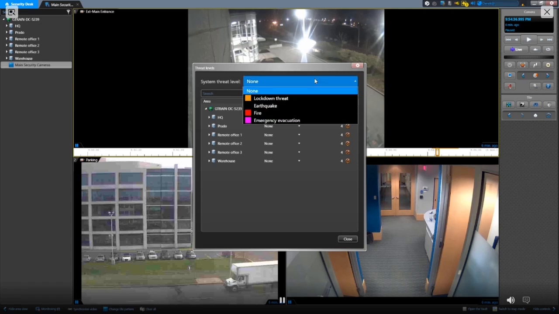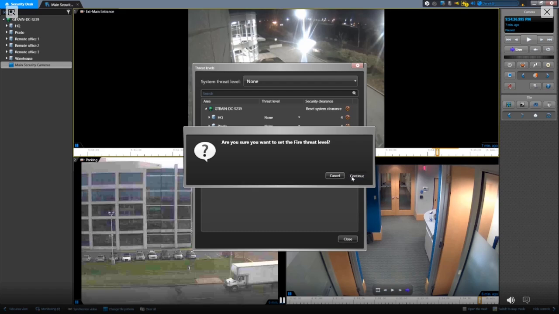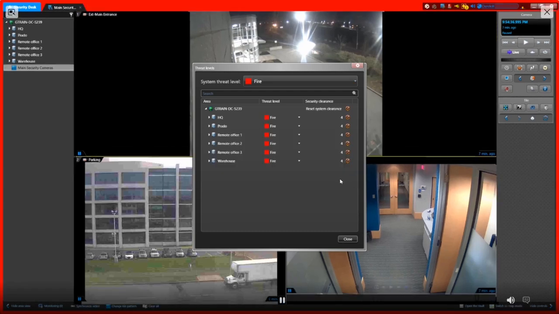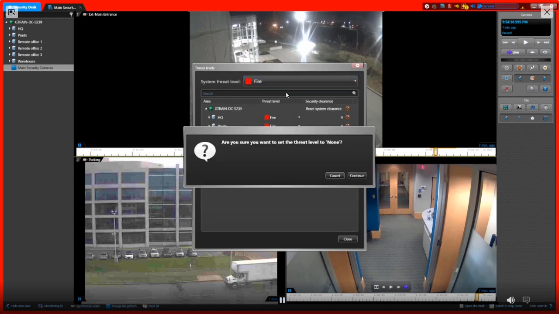To set a threat level across the whole system, use the drop-down menu on top to choose the threat level. As soon as you confirm the selection, the threat level will be applied. Use the same method to set it to none when the event is finished or under control.